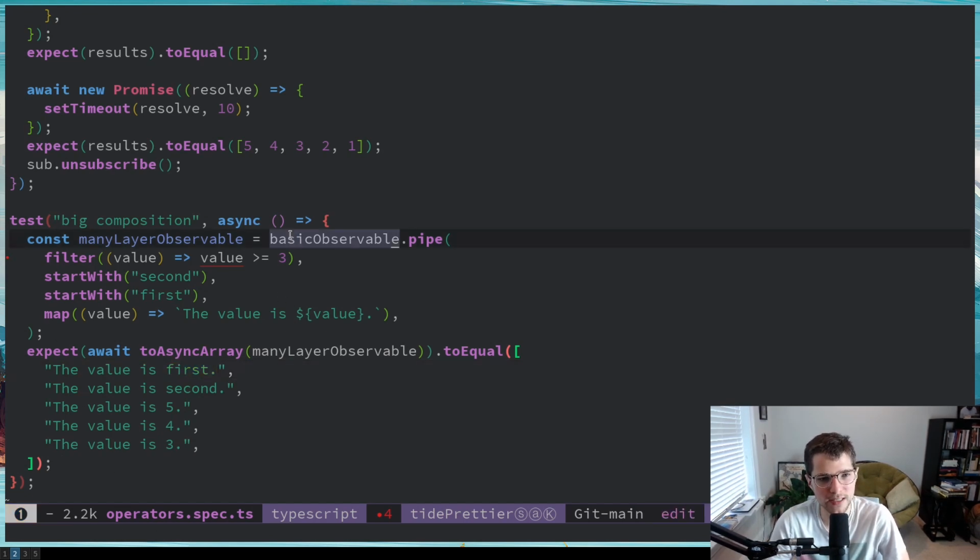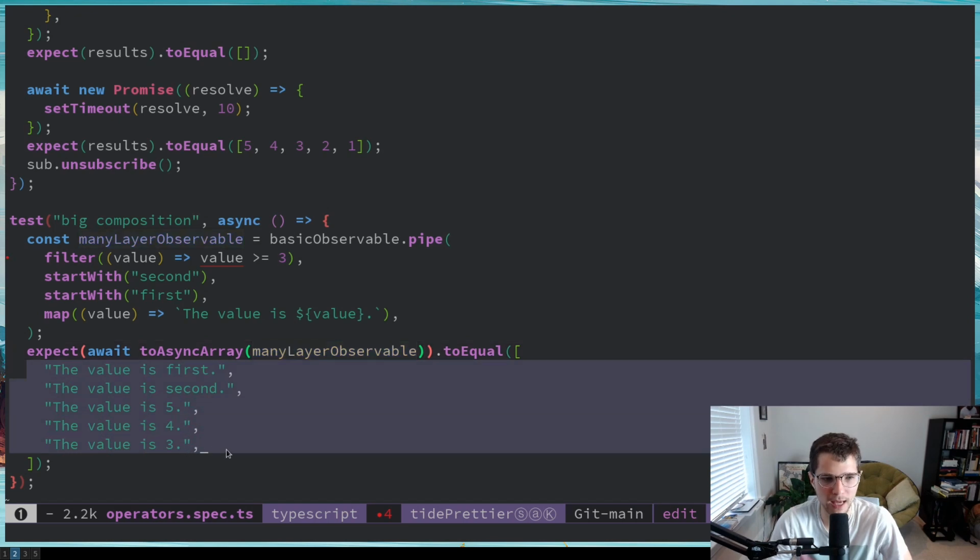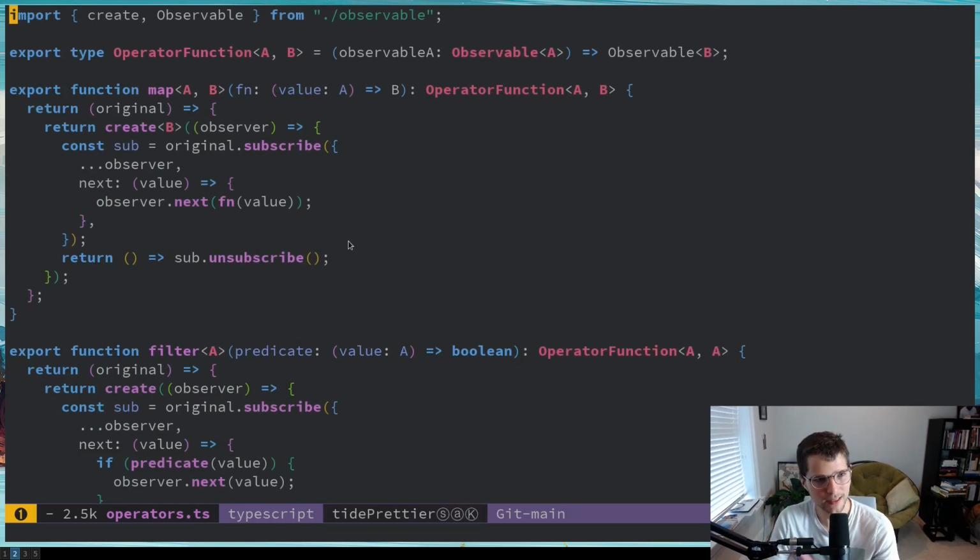So here, basic observable started as 54321, and we ended up with a layered observable, if you will, which has all of this behavior built in. And so let's take a look at an example of some of these operators.